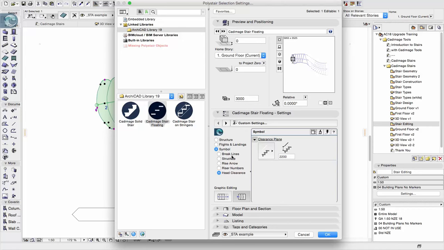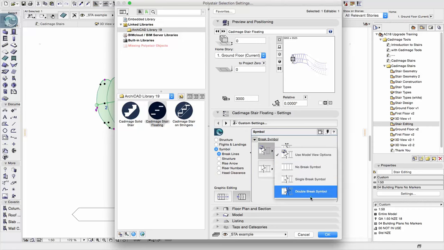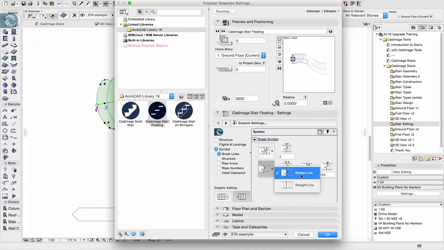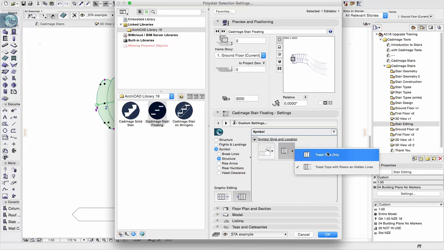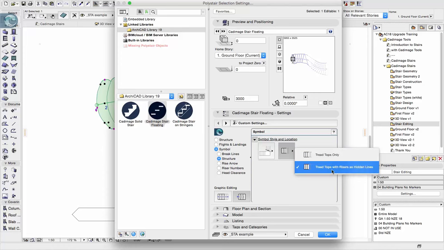We have the symbol, I've already mentioned that. We can actually change and control the break line. We can switch it off completely, we can make it a double break, we can choose is it a straight or a broken line and set all the parameters. We have options for the structure and how that's actually going to display, so we can set treads beyond the break line, we can just show the outline, or we can just show the tread tops. We can actually tell it to show the tops with or without the risers hidden.